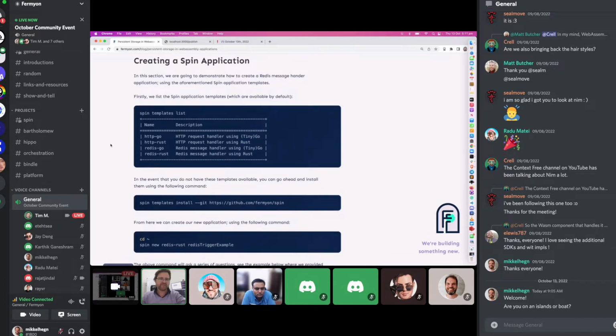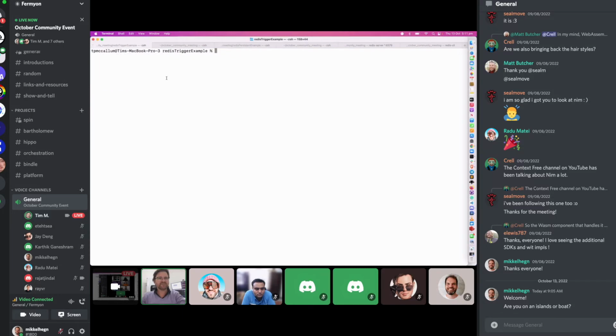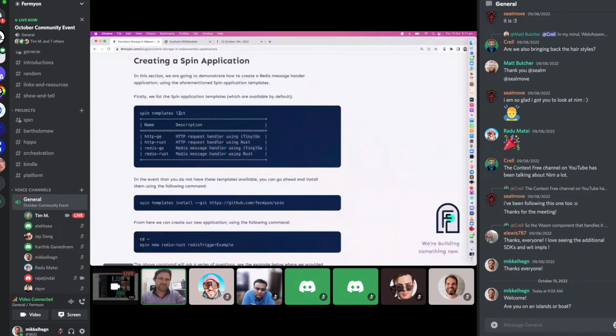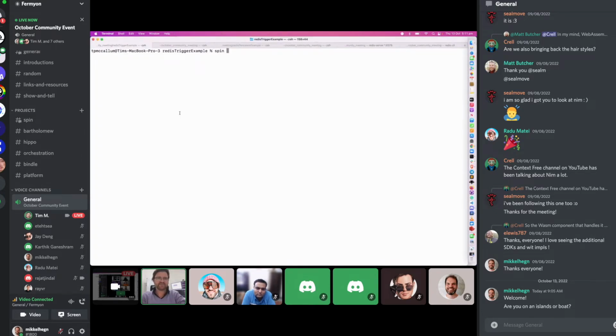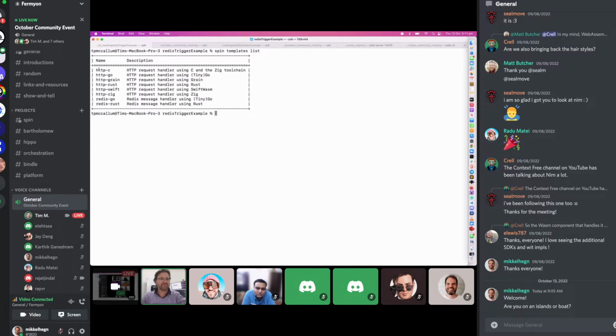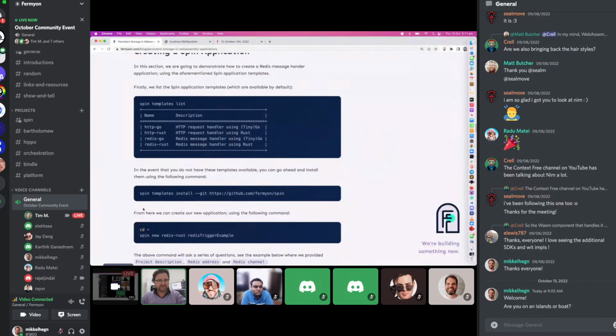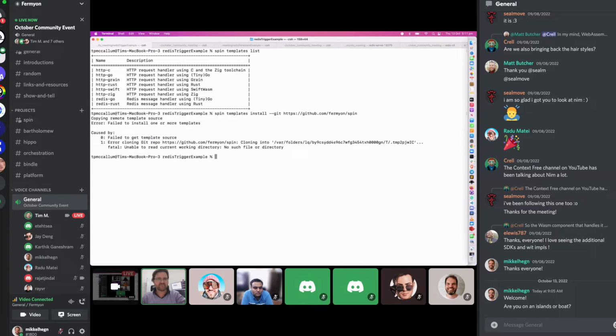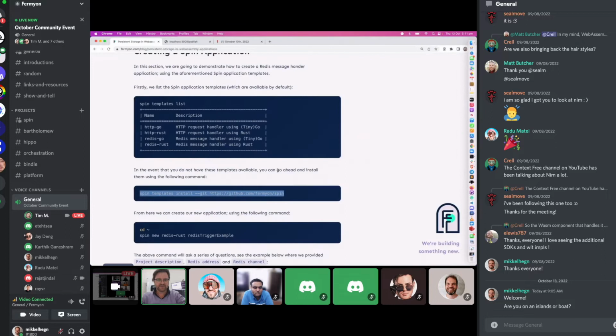So we'll go back here to this first terminal, and if we type spin, we want to actually have a look at the templates that are installed. So if we type templates list, that will show us that we've got a bunch of templates installed already. Now, if you don't have those, you can run a command like this, which will install all of the templates from the repository. But I already have those installed anyway, so that's fine.